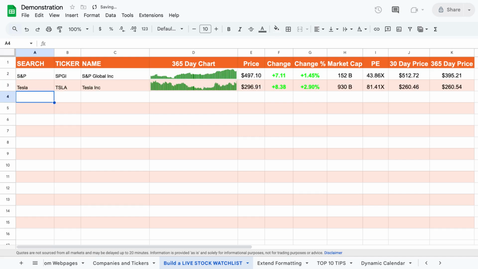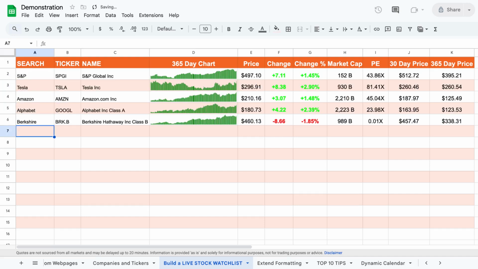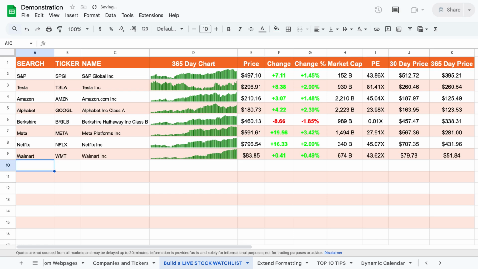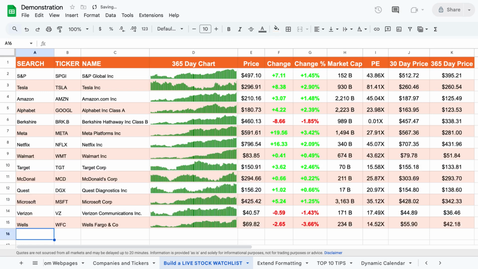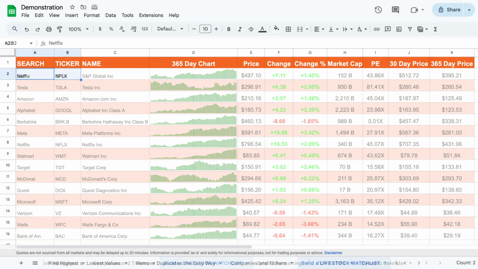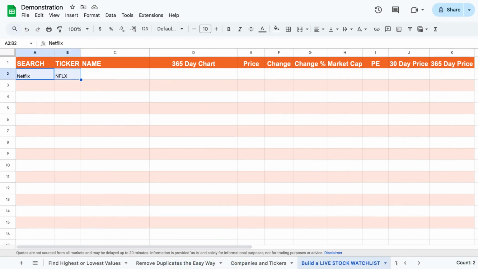Today I'll show you how to build a stock watch list that tracks everything from the current price to PE ratio live in Google Sheets, just like how you see on screen right now. We'll start by creating 11 columns with headings: search, ticker, name, 365-day chart, price, change, change percentage, market cap, PE, 30-day price, and 365-day price, just like you see on screen.